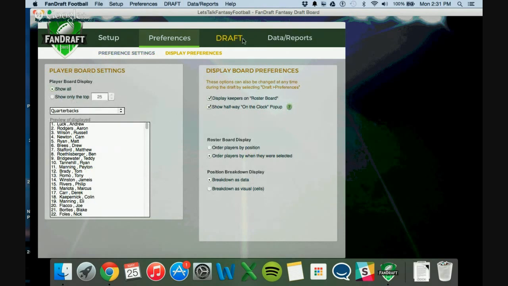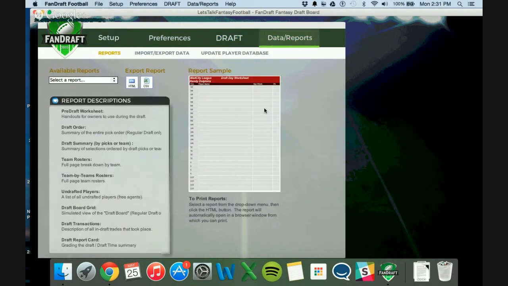One of the things I want to show you guys before we get to the draft is data and reports. They have a lot of different cool things here. I think it's more useful for me for post-draft. We give you team rosters, team by team, undrafted players, draft board grid, draft report card. I'm not sure how that falls yet or how they're grading that. So I need to dig into that a little bit more. But HTML, you can grab it as a CSV. There's a lot of different options for you guys.